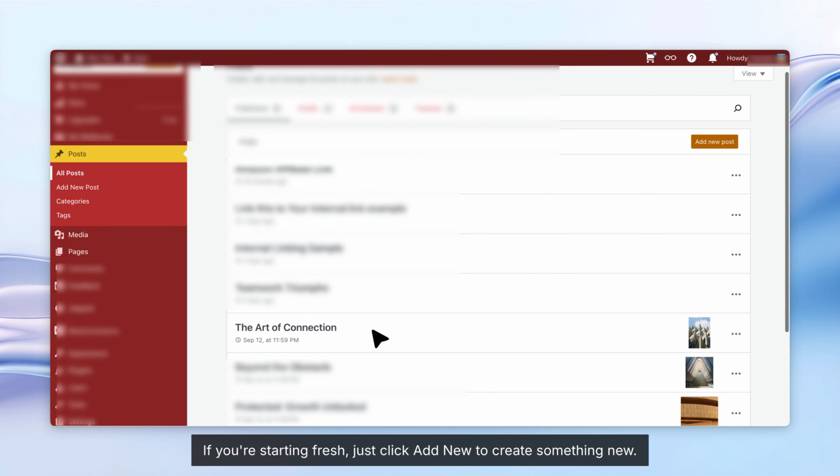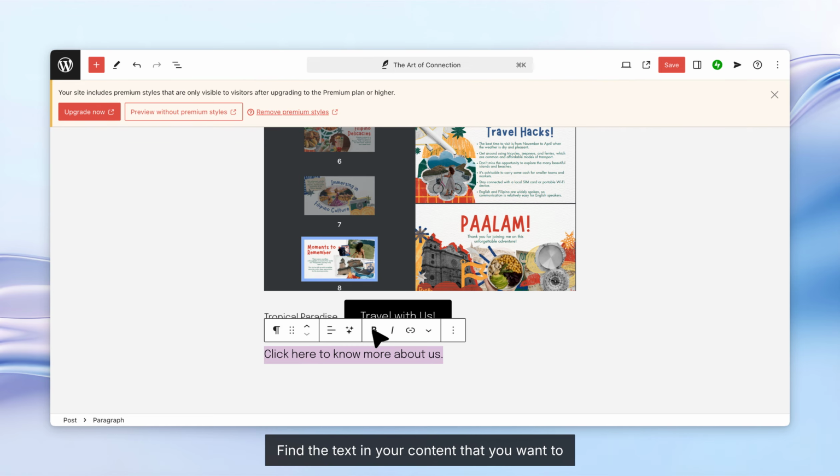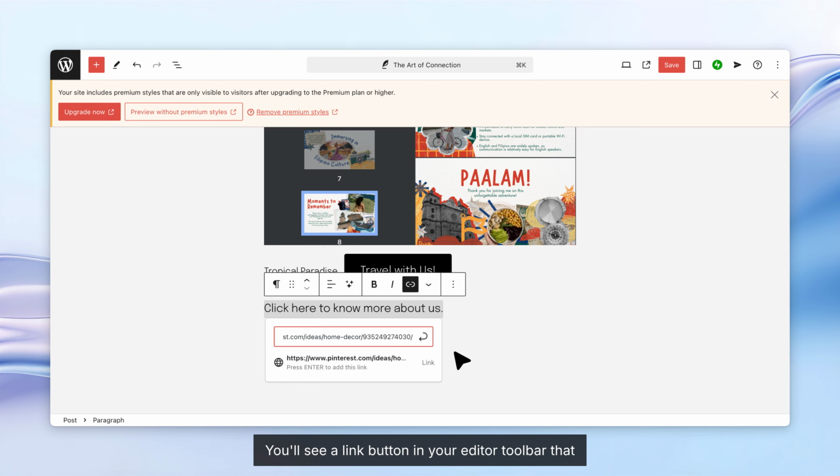If you're starting fresh, just click Add New to create something new. Find the text in your content that you want to turn into a clickable link and select it by highlighting it with your cursor. You'll see a link button in your editor toolbar that looks like a chain link icon. Go ahead and click that to open the link editor.